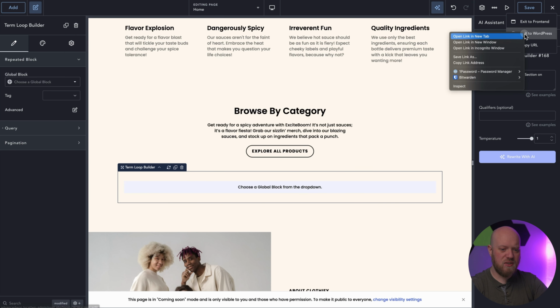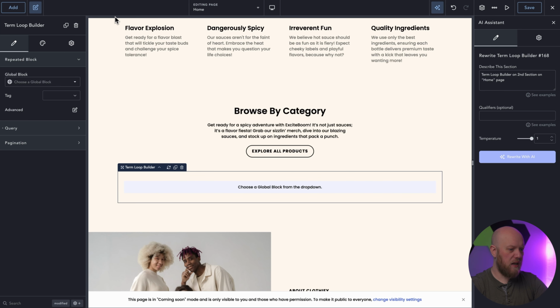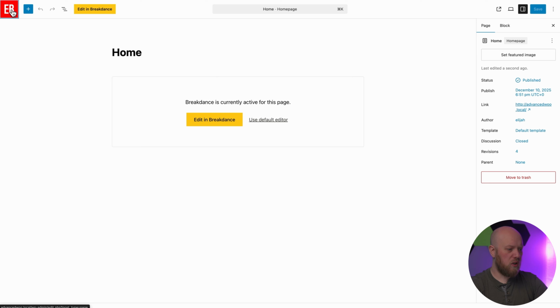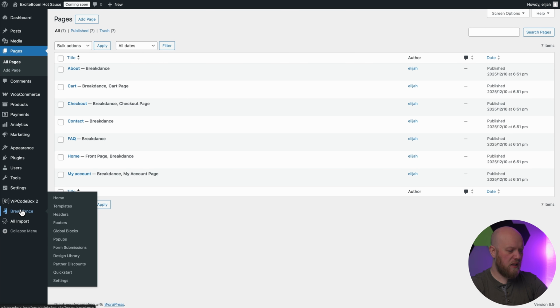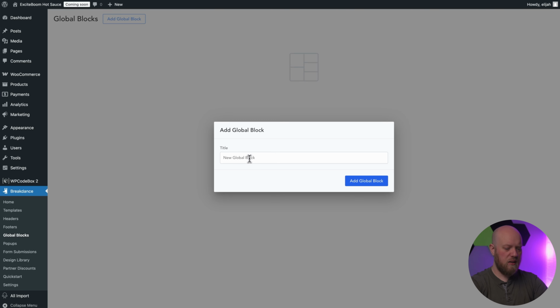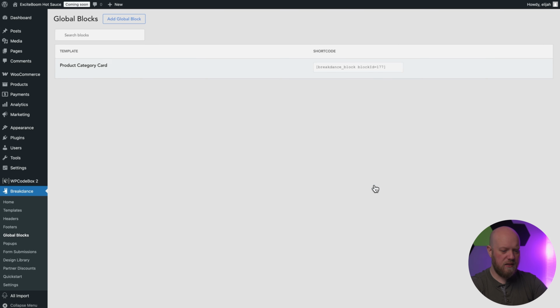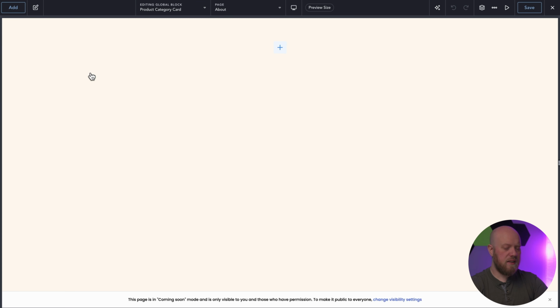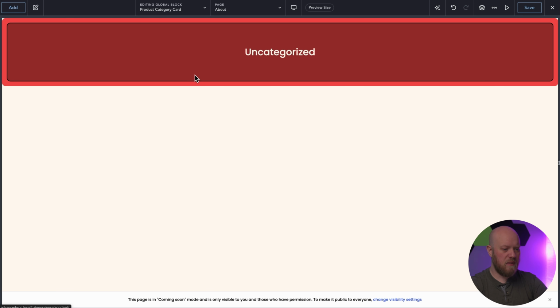We'll go back to WordPress. Again, I'm going to open that in a new tab. We'll go back to the WordPress admin panel and then go to Breakdance global blocks and click add a global block. We'll call it product category card and click add global block. Then we'll edit in Breakdance. This works basically the same as any other design in Breakdance. So I'm just going to paste in something I prepared.